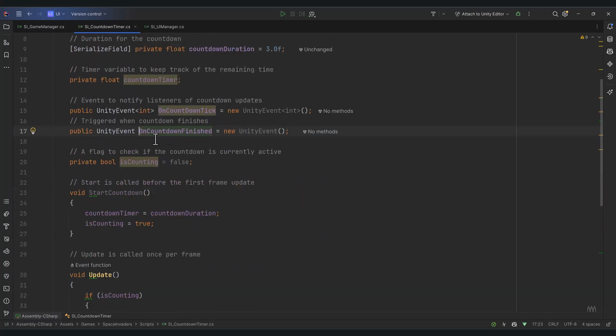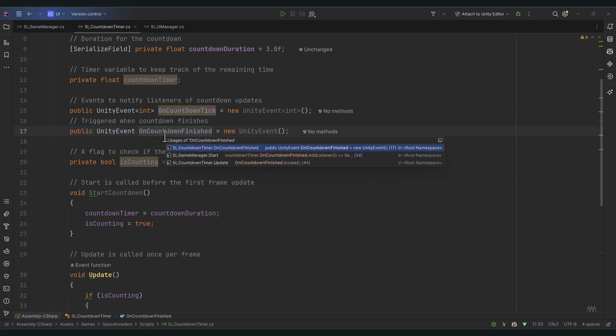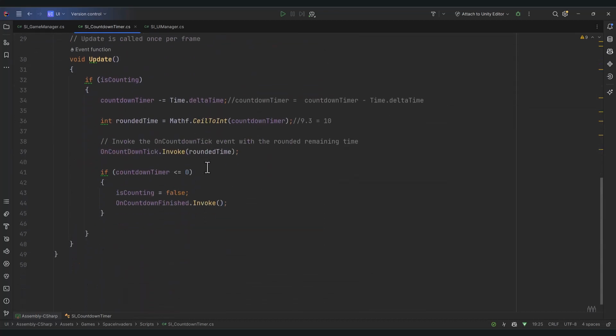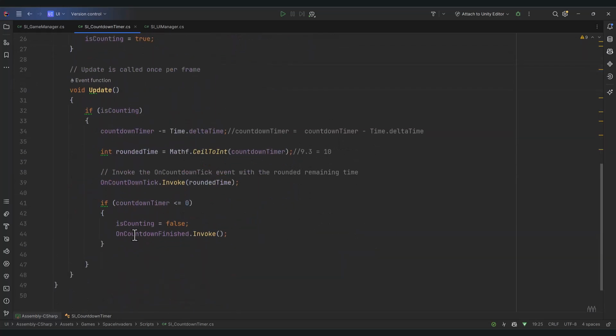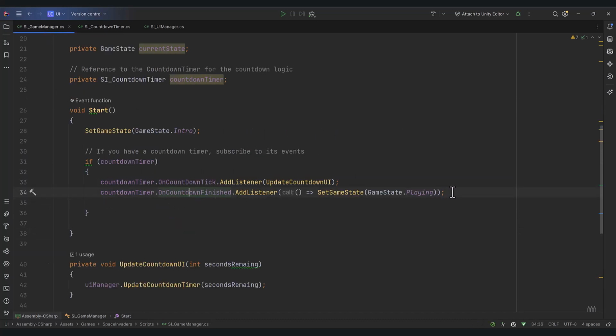So we go to our countdown timer, we created it here, but where is it being invoked? You can see if I highlight over here, it says usage. If I go down here, you can see that on countdown finished is also down here. If our countdown timer is less than or equal to 0, remember our update function is really just, if you remember from before, we round the time. This means it's started. And once our timer hits less than or equal to 0, we're going to invoke this, which means this gets called.